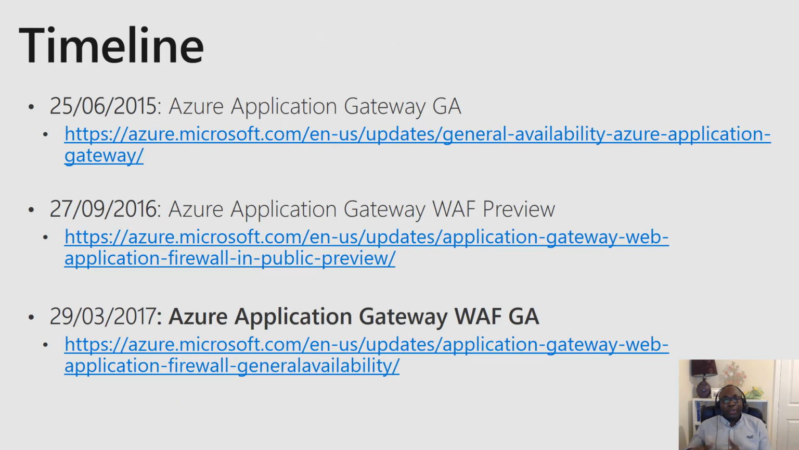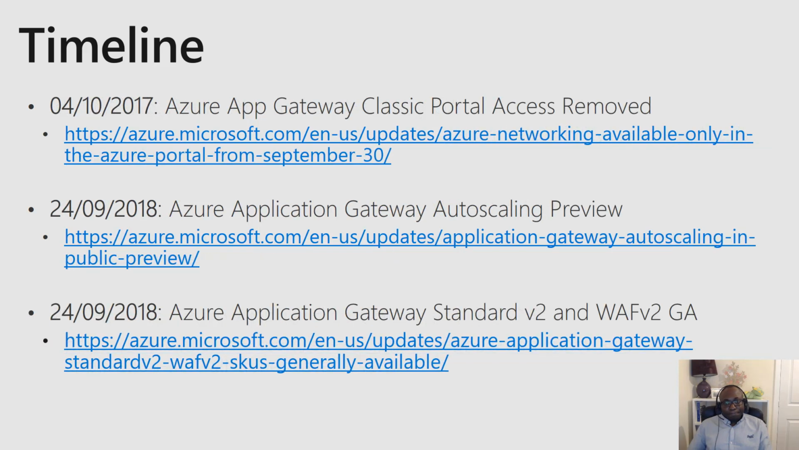The service itself became GA on the Azure platform around June of 2015. When it got to around September in 2016, a little bit more than a year later, the web application firewall component was added. That became preview then. When it first became GA, it was mainly just application delivery. But then WAF came in September 2016, and the WAF component became GA in around March 2017.